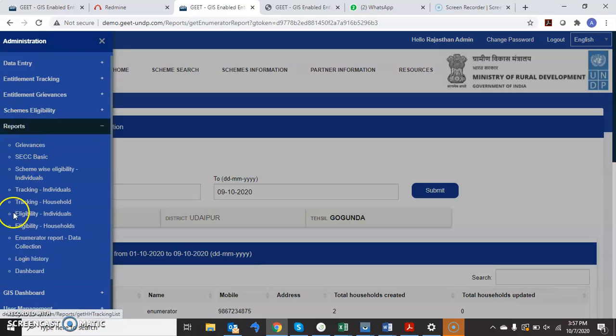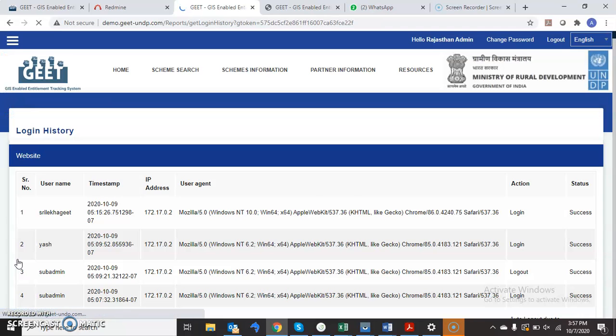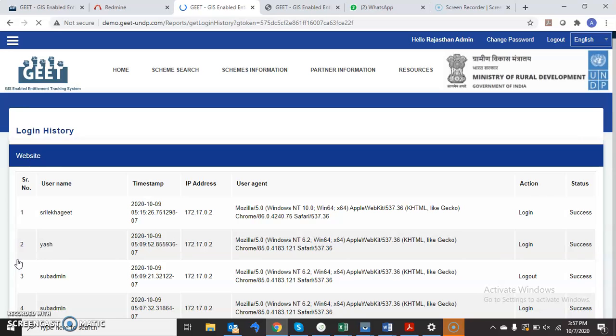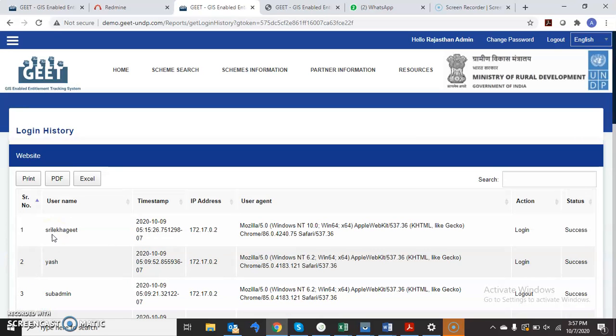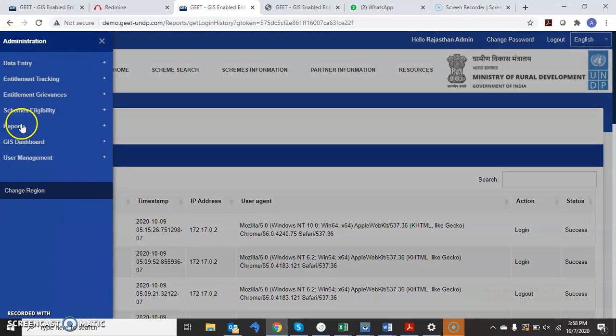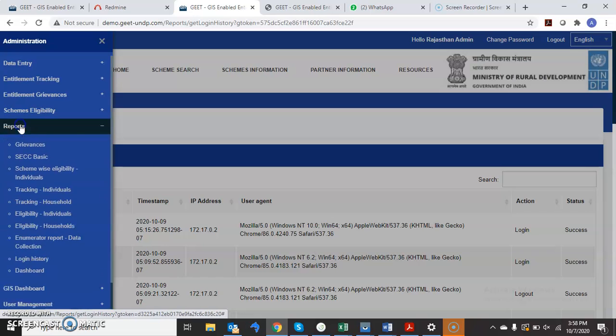The next report we have is the login history. In login history, we can track the login activity of the enumerators or the monitors working under the subadmin. We can basically keep track of the people working under us. We can see whether they have logged in successfully or not, and at which time or which date they have logged into the system. So we can keep track of these things from here.